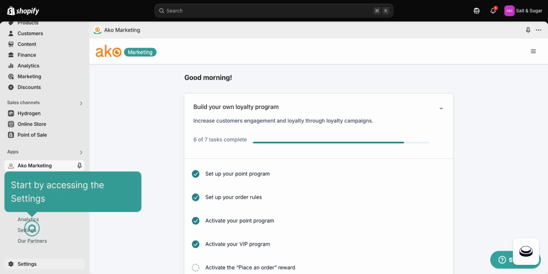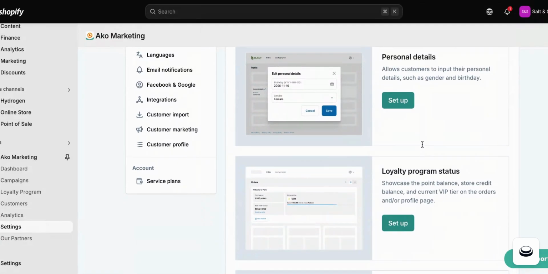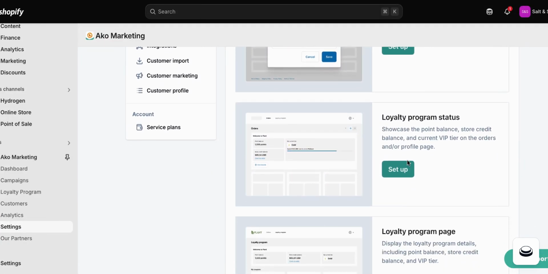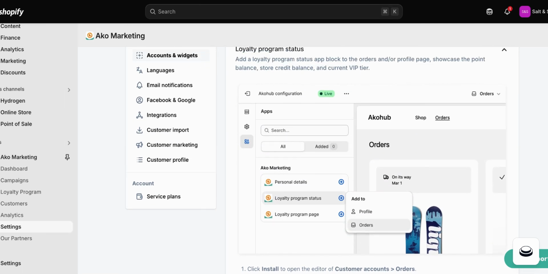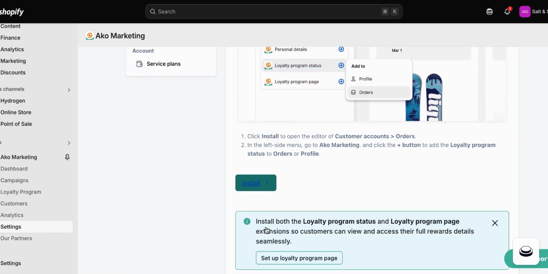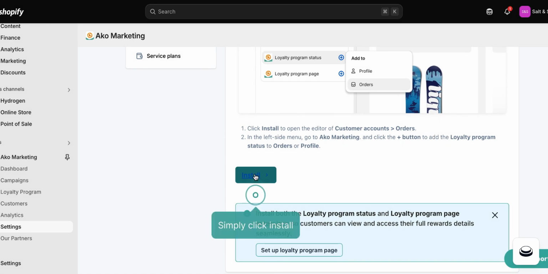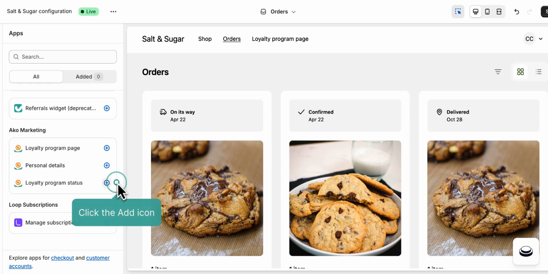Start by accessing the settings in the Akohub marketing app. Scroll down to Loyalty Program Status. Click Setup. Simply click Install. Click the Add icon to begin customizing your loyalty program status.